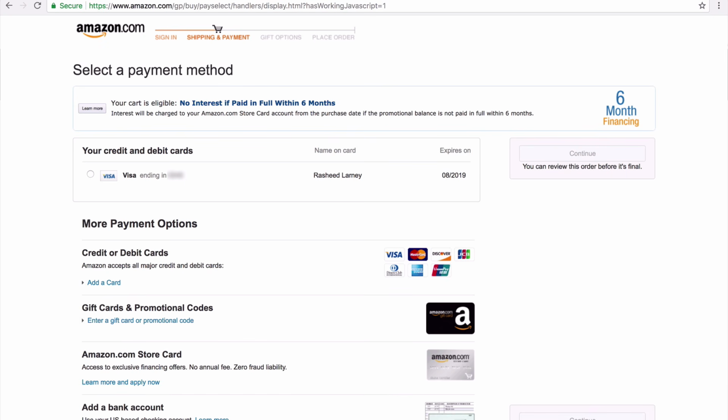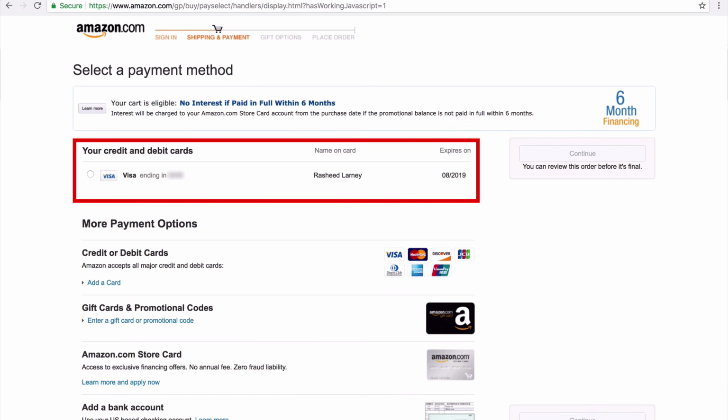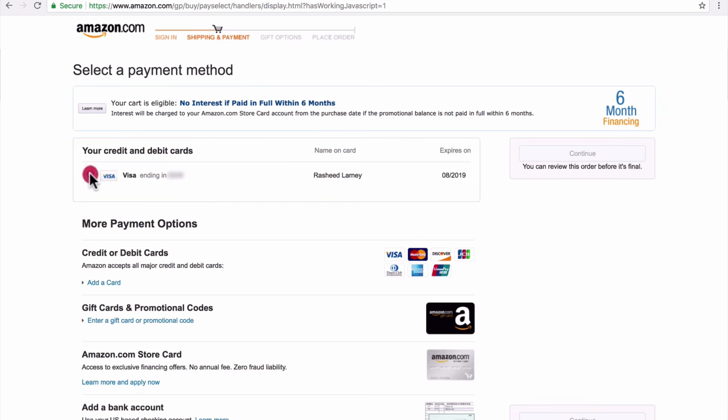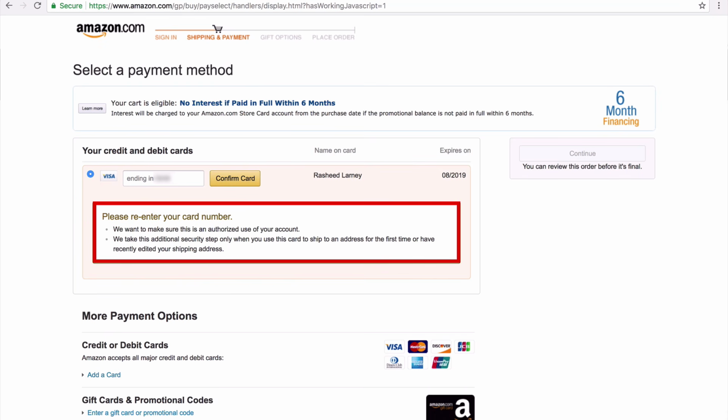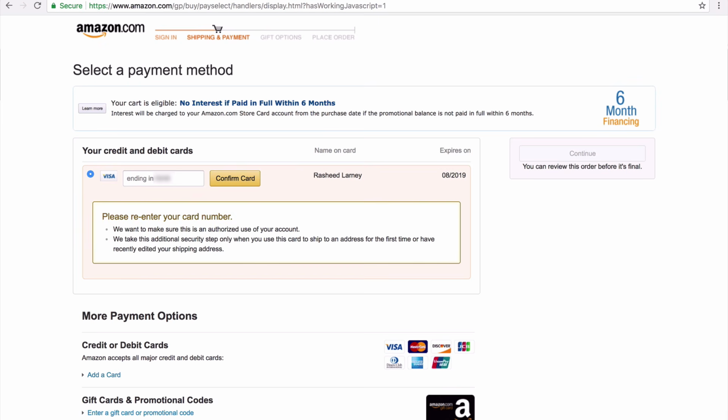Next, notice that my credit card is already added, so all I have to do here is select the card. And if you see this message asking you to re-enter your card, then that means basically that you've chosen or added a new shipping address or an address that you haven't shipped to before. So whenever you want to ship to a new address and you want to use a saved card on your account, then Amazon will want you to confirm that it's really you.